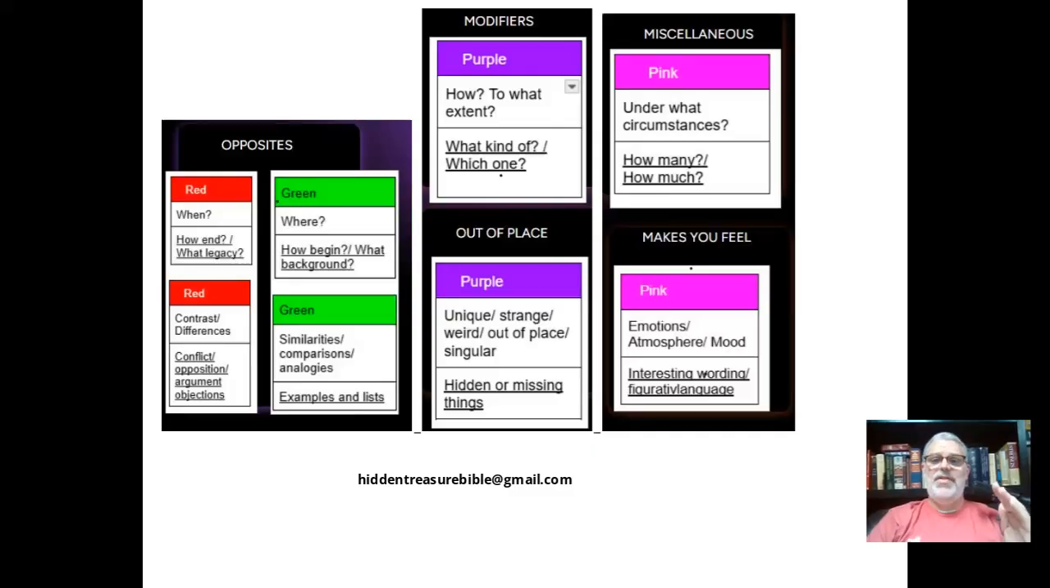Finally, we have the miscellaneous, the pink categories. The top one is miscellaneous, the X categories, the basic questions. Under what circumstances is an X highlighted pink without an underline, and then how many or how much. So a lot of times you'll see things like all, every, some, never, or an amount. You'll see that. A lot of times you'll see things with money. Those things would be how many and how much. A pink highlight with an X that is underlined.